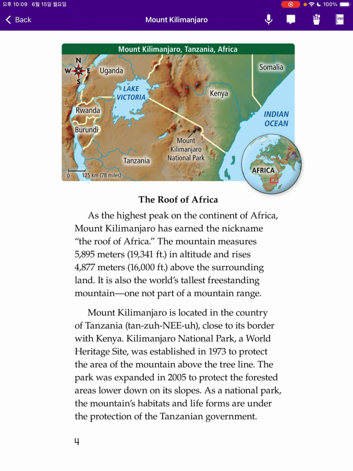A roof of Africa. As the highest peak on the continent of Africa, Mount Kilimanjaro has earned the nickname the Roof of Africa. The mountain measures 5,895 meters, 19,341 feet in altitude and rises 4,877 meters, 16,000 feet above the surrounding land. It is also the world's tallest freestanding mountain, one not part of a mountain range.